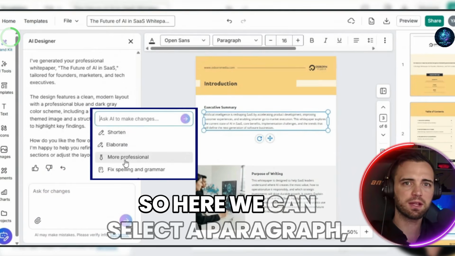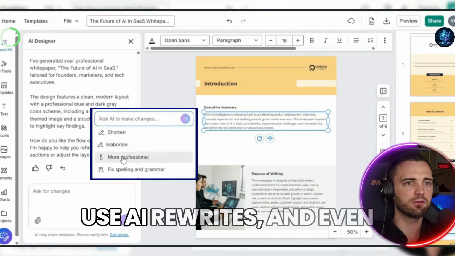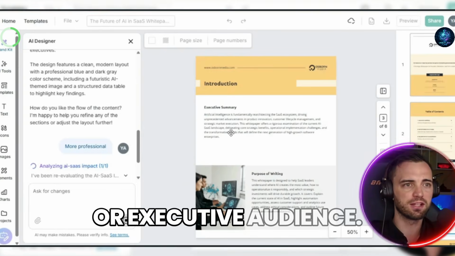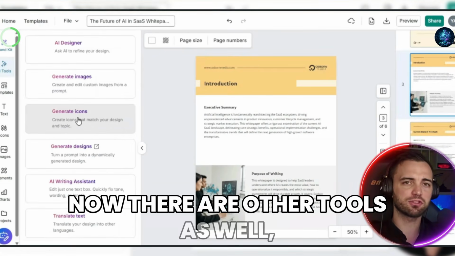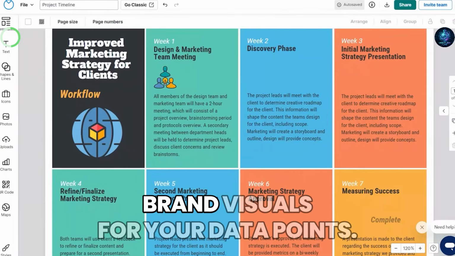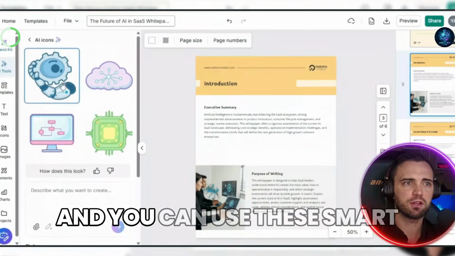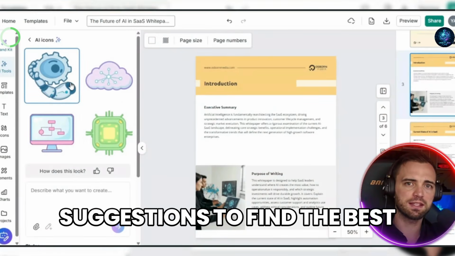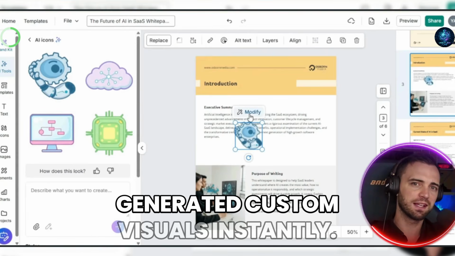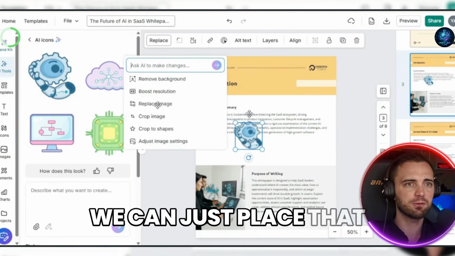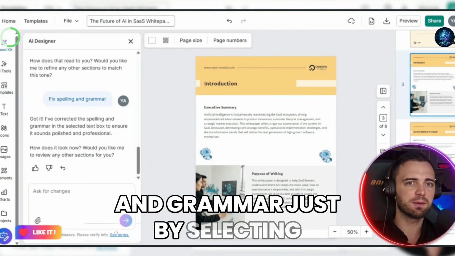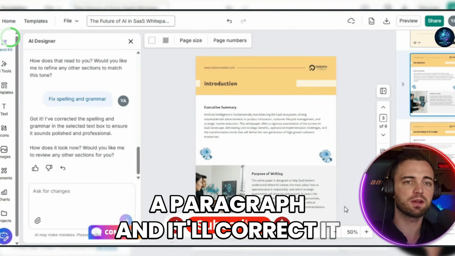So here, we can select a paragraph, use AI rewrites, and even adjust the tone to make it more suitable for a professional or executive audience. Now, there are other tools as well, like the icon generator. This will actually create unique brand visuals for your data points, and you can use these smart suggestions to find the best layout improvements for your specific content. Here, we can see that we've generated custom visuals instantly. We can just place that anywhere in our document. And we can also fix spelling and grammar just by selecting a paragraph, and it'll correct it for us directly in the platform.